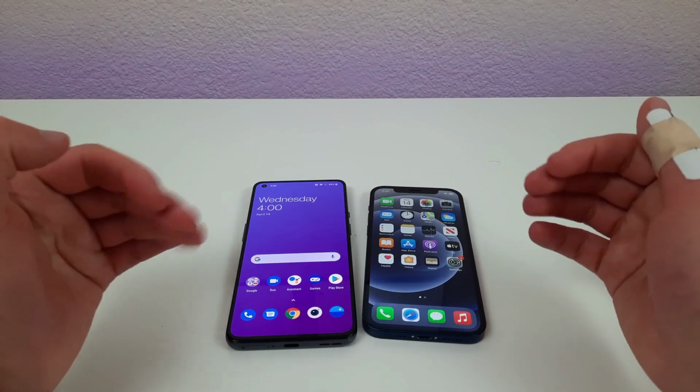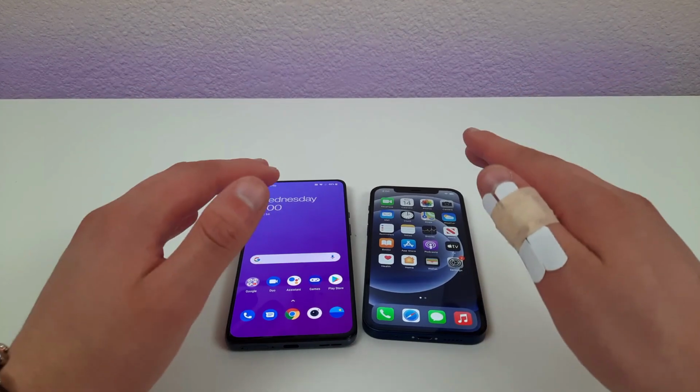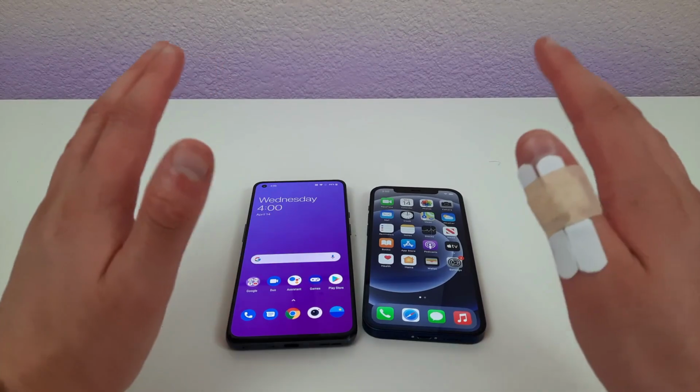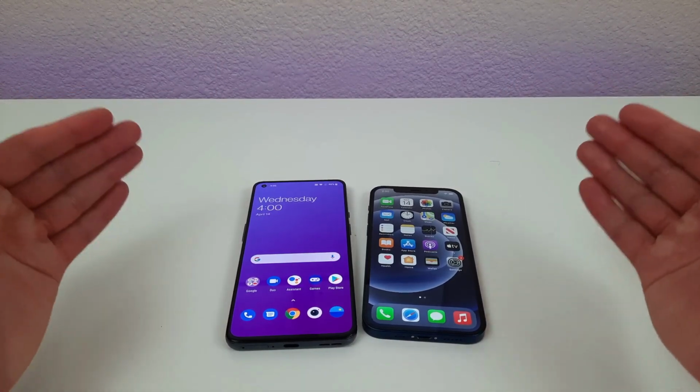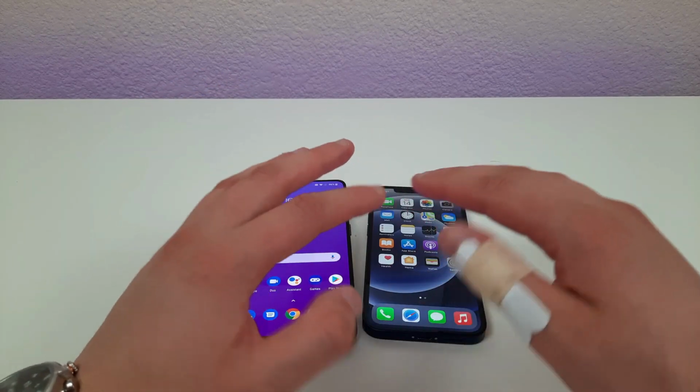But just to give you an idea of what this difference looks like, I'm going to do a quick demonstration so you can see the phones in action. We're going to start by opening each phone's default browser. For the OnePlus 9, it's going to be Google Chrome, and for the iPhone 12, it's going to be Safari.